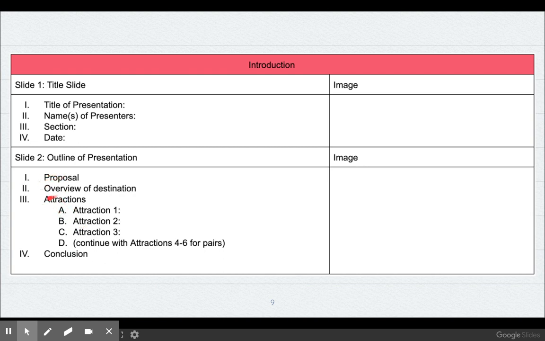So each of these Roman numerals is a main point, and then the letters are a supporting detail for that point. So the first two slides are going to be the introduction, giving the title slide. That's just always the first slide of your presentation. What are you talking about and who is doing the talking? And the next slide is the outline of the whole presentation so that your listeners, your audience, know what to expect.